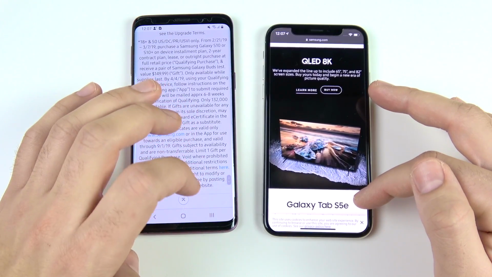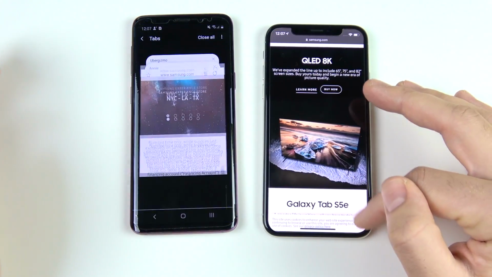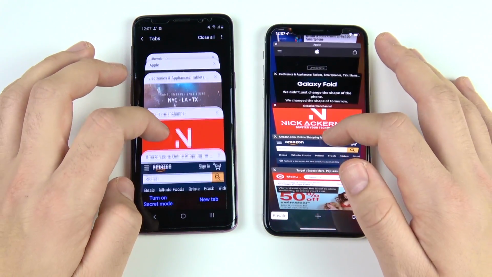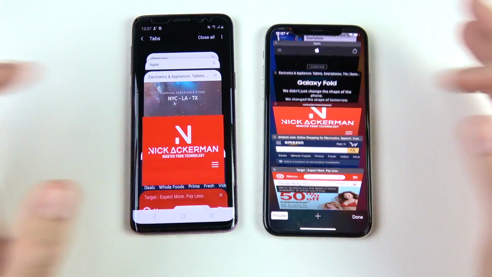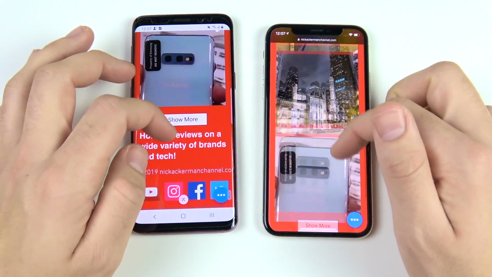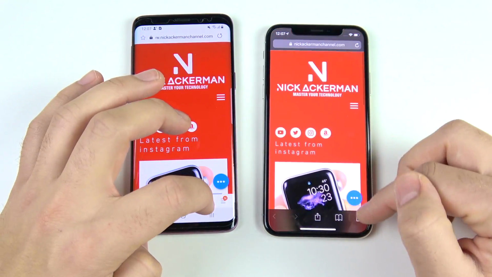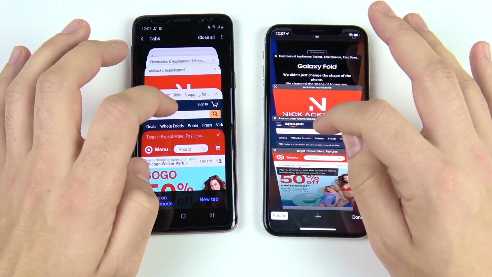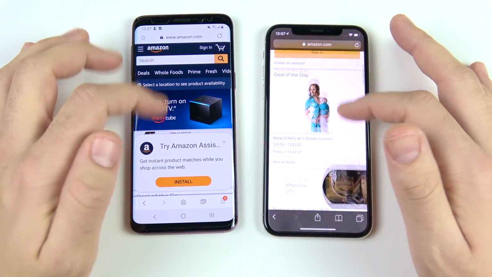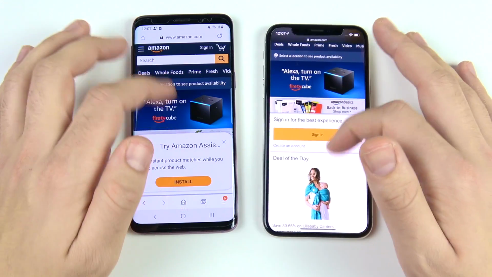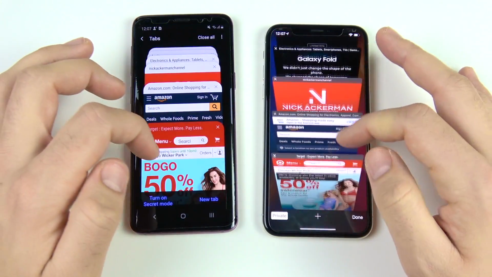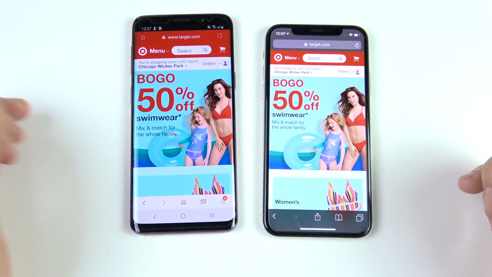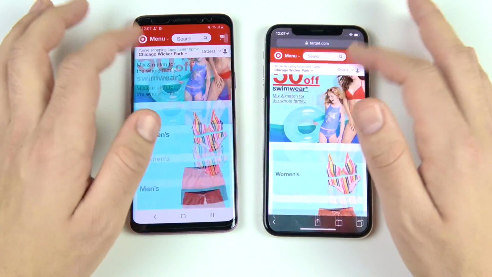Let's go ahead and go back to those tabs. And over here for the iPhone, let's go into nickackermanchannel.com. And you can see nothing there on this page. Let's go into the next one, amazon.com. And you can see nothing really there to speak of. So both of them are very good at web browsing, especially the Samsung Internet browser for Samsung devices.